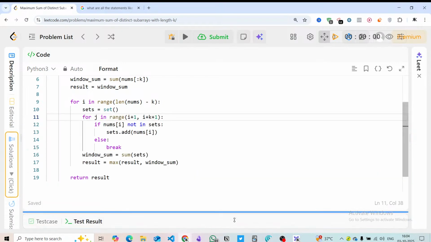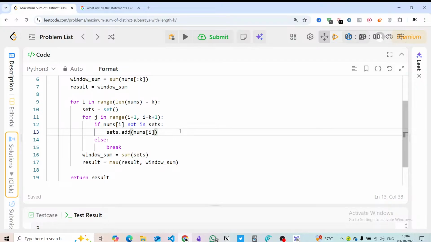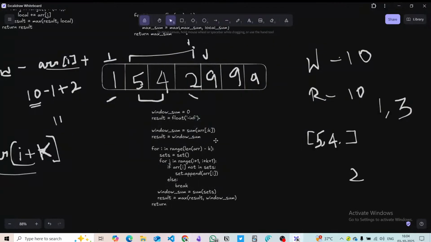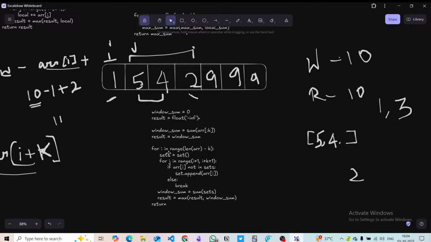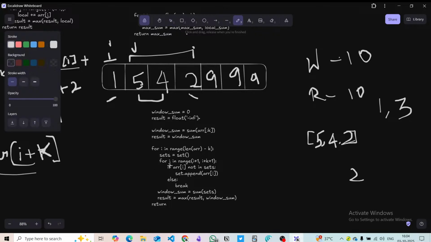Still, okay. So I think there are some other problems here. So let's say i is here, j is here, and then 5, 4, and then 2. We just make 2 here. After this, this loop gets end, and then the window sum is sum of sets, right? So it will add these all three.